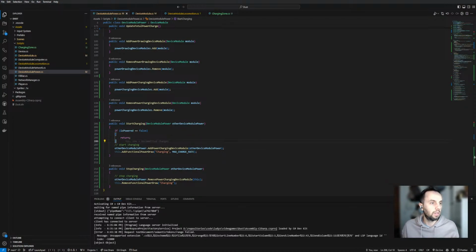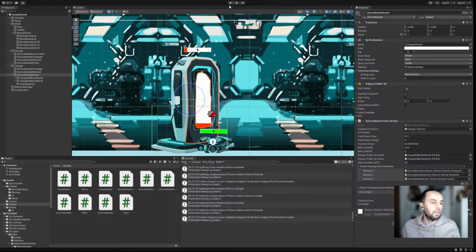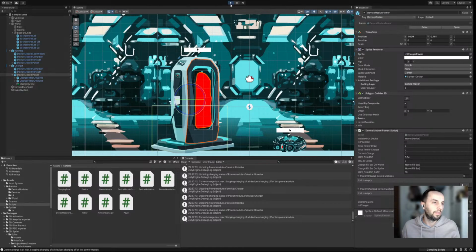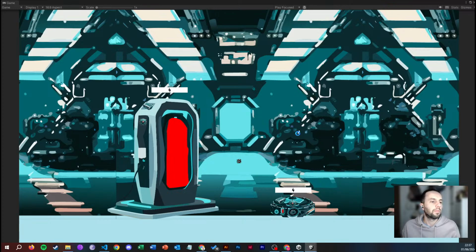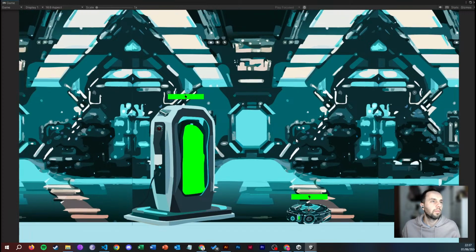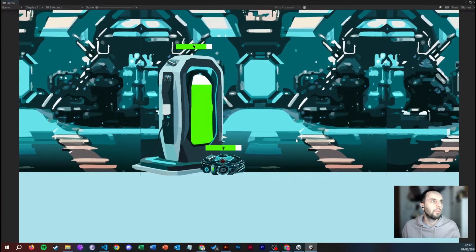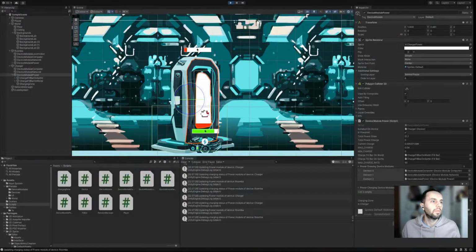Good. Debugging, so much fun. Actually, sometimes it is, but not always. Stop. Power charging device modules. Still empty. But it should have added it when it started charging.